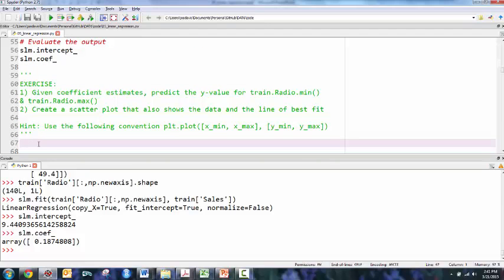To get comfortable with the syntax here, I'm going to have us do a quick exercise. Given these coefficient estimates that we just went through together, I want you to predict the sales for the minimum value of radio spending in the data set and predict the sales for the maximum radio spending value. Then I want you to create a scatter plot that shows the line connecting the predicted values from the minimum and maximum value over top of the initial data. Make sense? So just go ahead and work on it, by yourself or in your group. Let's take 5 to 10 minutes to go through that.